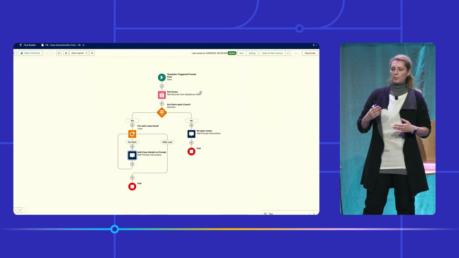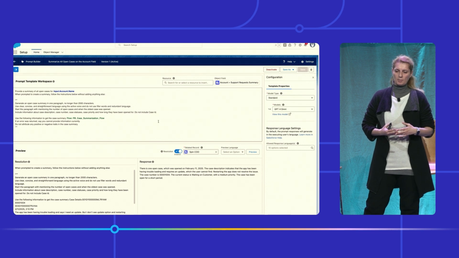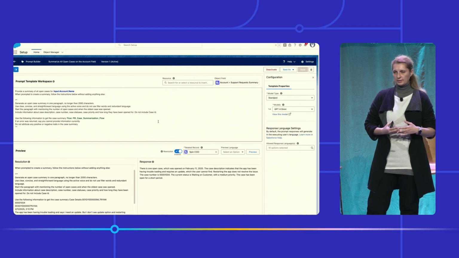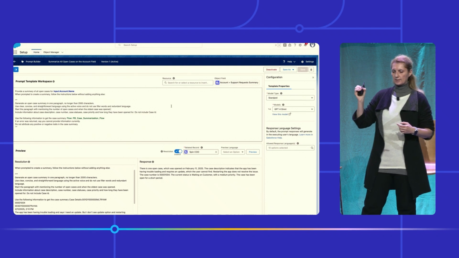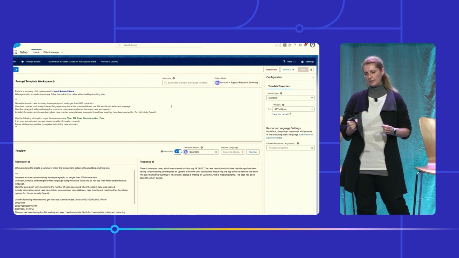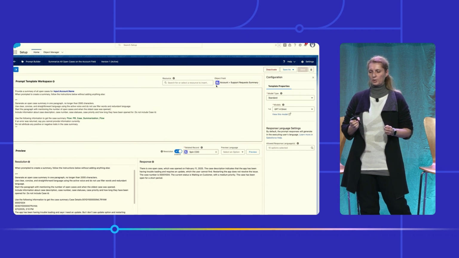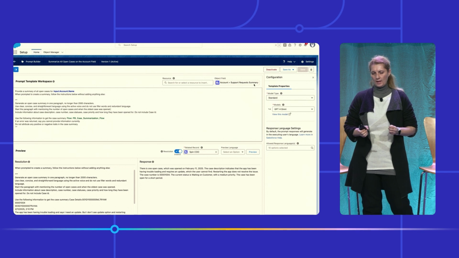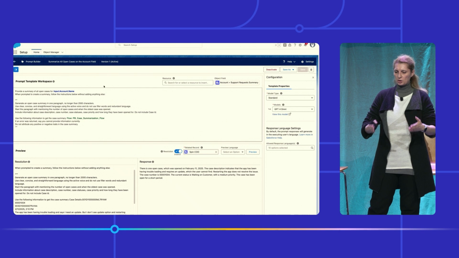So let's see how we can use this flow. We're going to go to the prompt builder. This is a prompt builder called summarize all open cases on the account field. And I want to store the summarization of these cases on the account field. You can see my designation in the object field. I have an account and a field called support request summary. So I'm going to the prompt template workspace to give the instruction to the LLM.